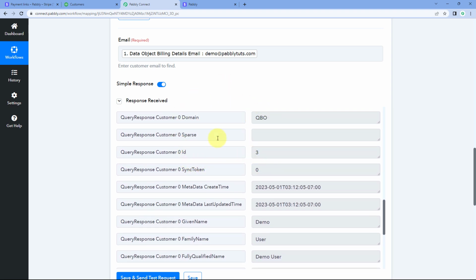So here guys, in these responses, we have this response of customer ID. Here you can see the customer ID of this particular customer. So what we are going to do, if the customer exists, then we will be receiving this response of customer ID. And if the customer does not exist, in that case, we won't be receiving this customer ID.